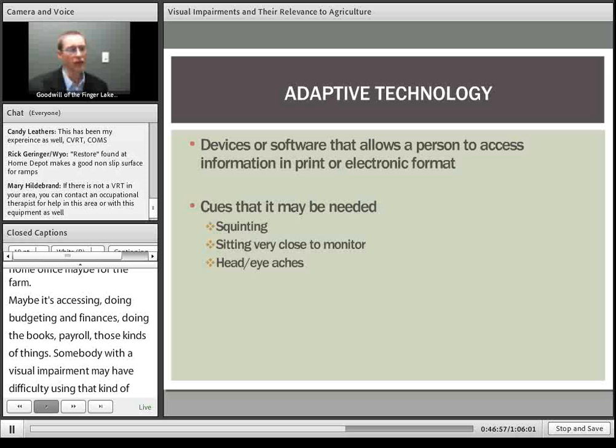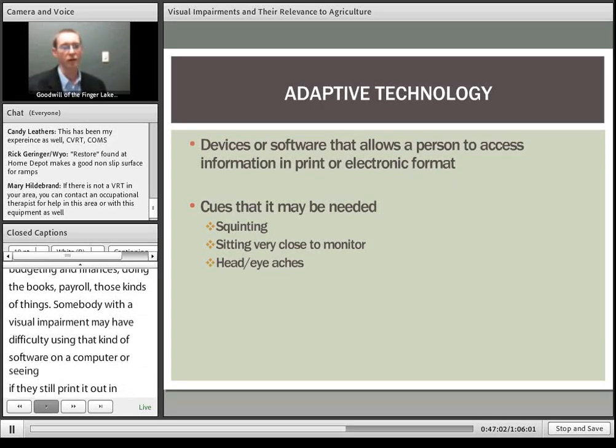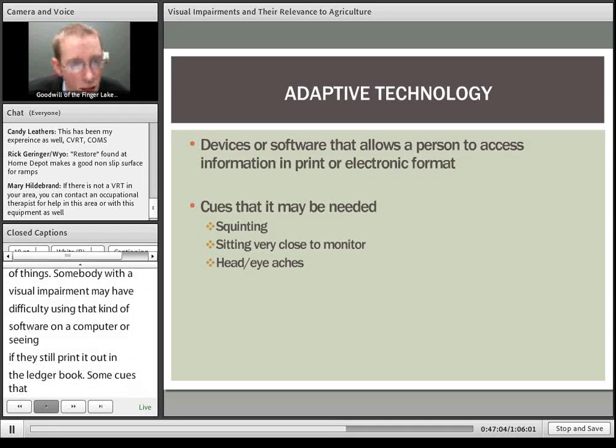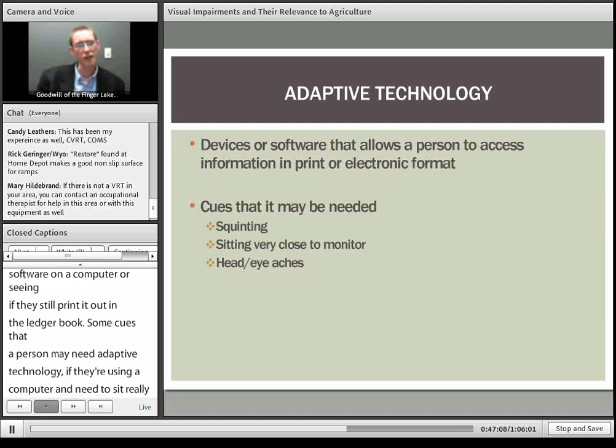Some cues that a person may need adaptive technology: if they're using a computer and they need to sit really close to the monitor, or they're squinting, or after a period of time of using it, they get headaches or eye aches.